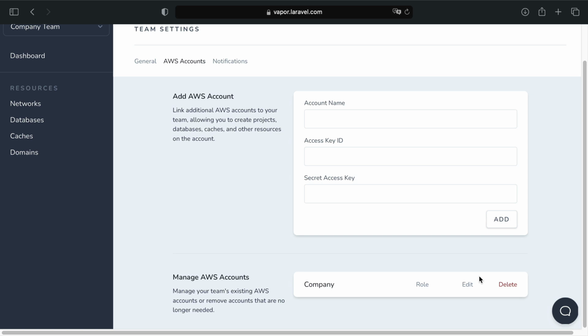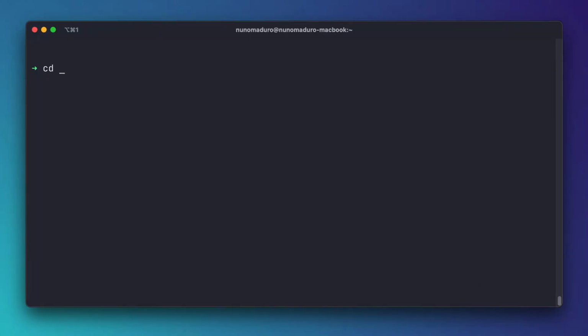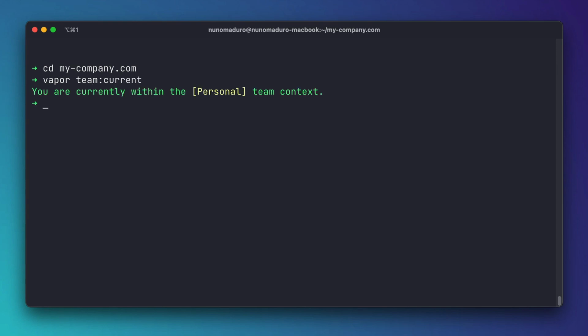And now that I have attached an AWS account to my company team, I can simply go to my terminal and enter the folder that owns my company.com website. And I want to add this project to my company team, but before I actually add the project, I need to make sure I am on the correct team. To do that, I just simply type vapor team current. And as you can see, currently we are within the personal team context.